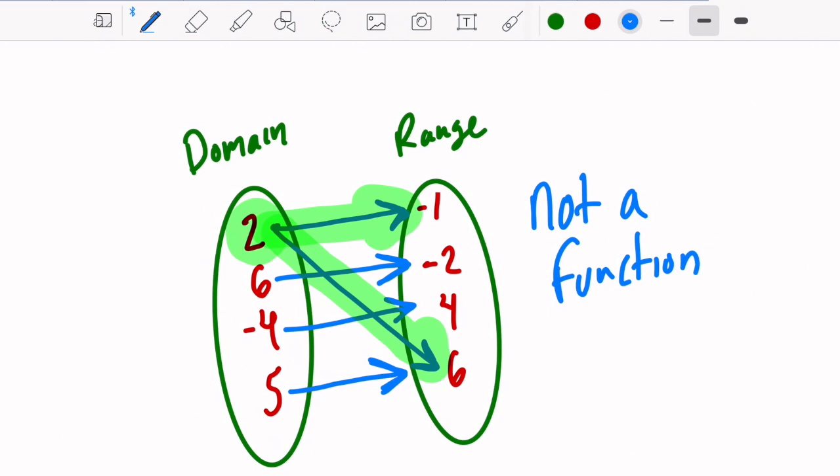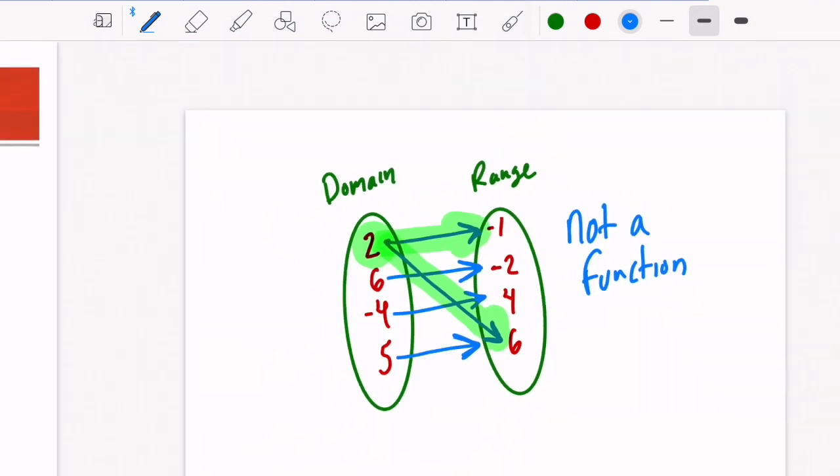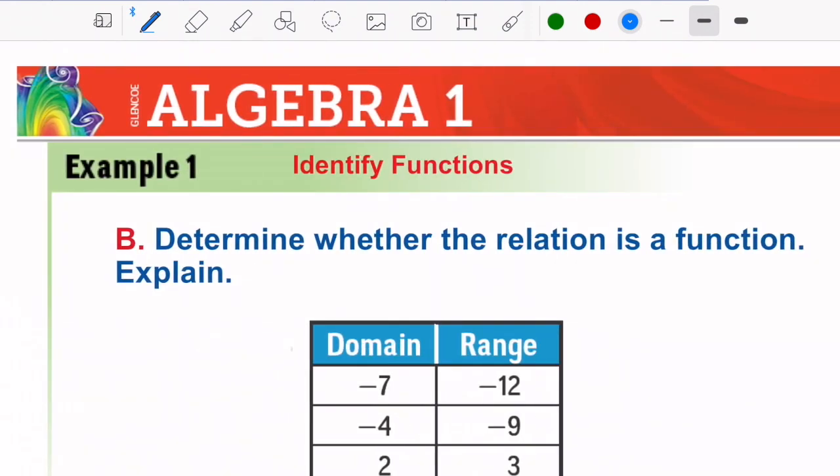The other numbers are exactly matched with one unique number, but once you see that one of them is going to two different numbers, you don't even have to check the other ones. You right away know that it's not a function. Okay, let's try two more examples.